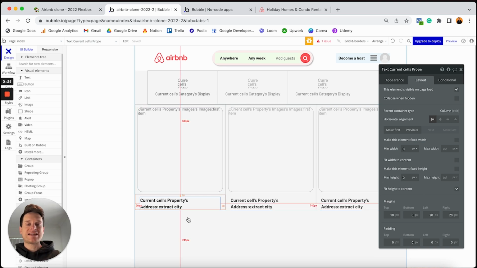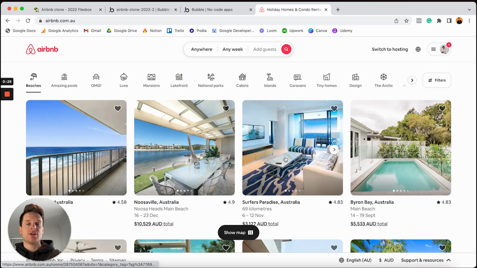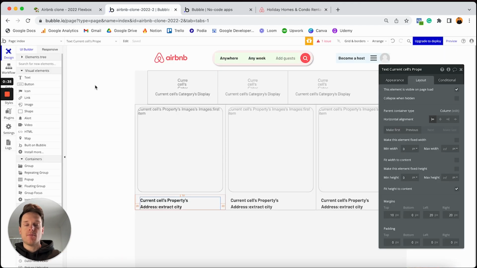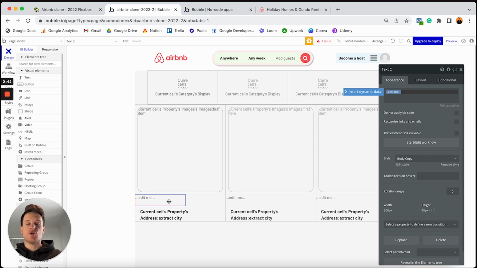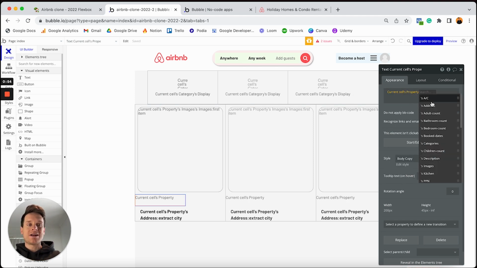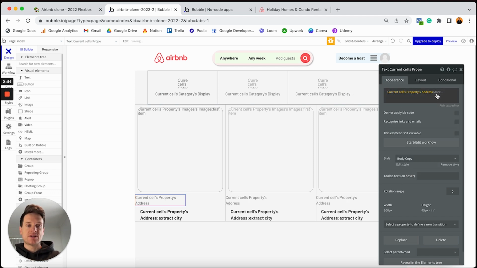Below this text element, I'd like to add another, which, similar to the real world Airbnb product, I just like to display how many kilometers away a property is to someone's current location. So if I jump into my editor, I'm going to once again add another text element into my repeating group here. In this instance, I'm going to insert dynamic data and display the current sales property. Once again, its address, so its location.